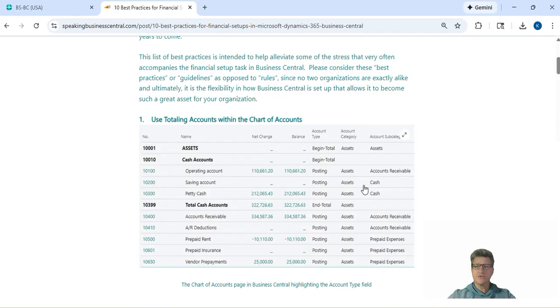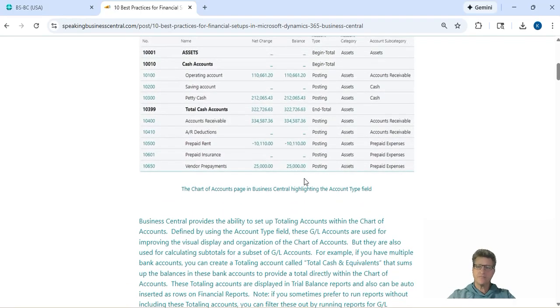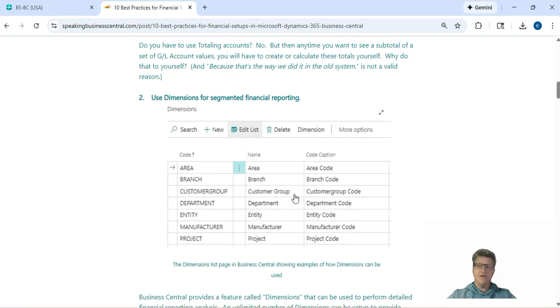So use those totaling accounts. Let's move it along. Number 2, use dimensions for segmented financial reporting.